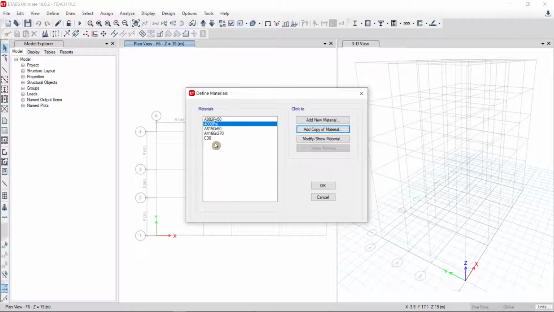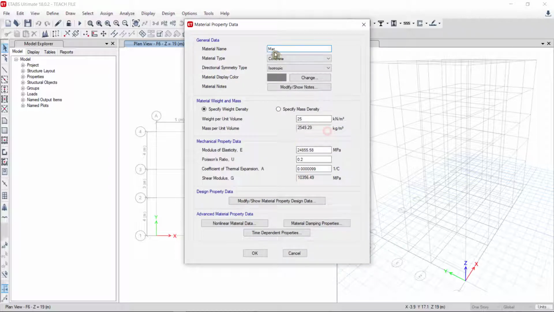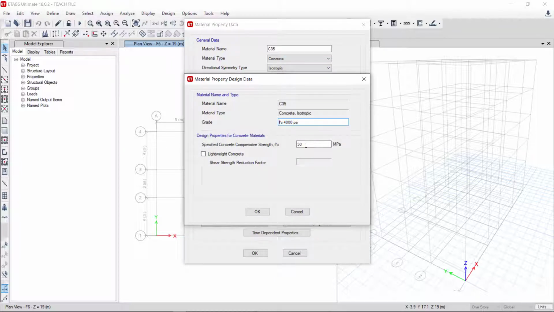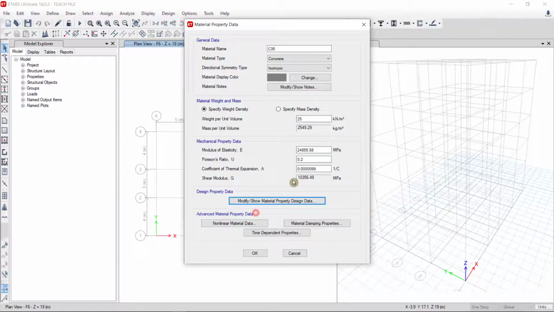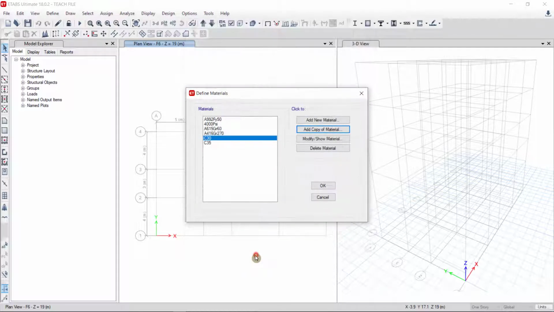I want to create one more, C35. I just click on C30, and I click on Add Copy of Material, and then I change this name to C35. Concrete isotropic, weight 25. And we change 30 to 35 compressive strength, and then we click on OK, and now we click on OK again. Okay, now we can see the concrete properties.